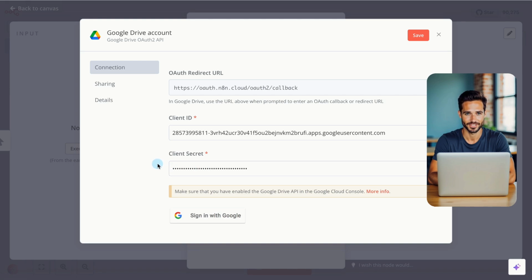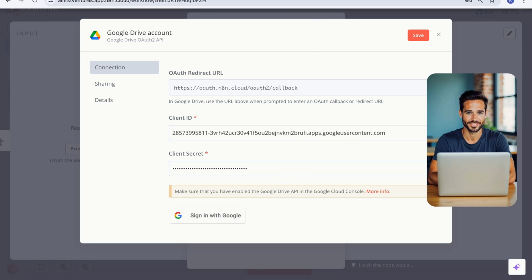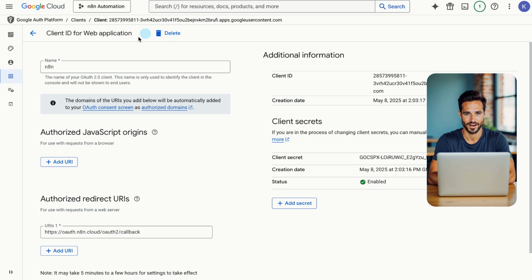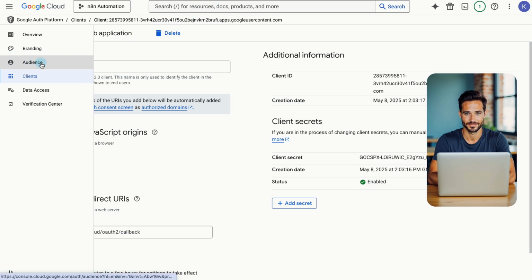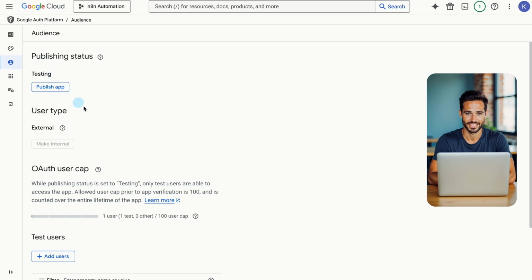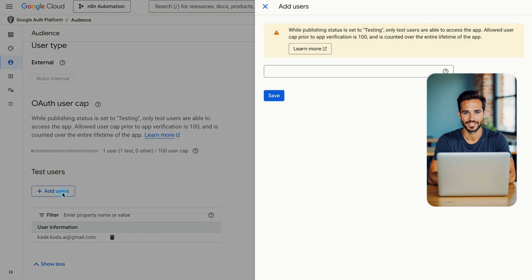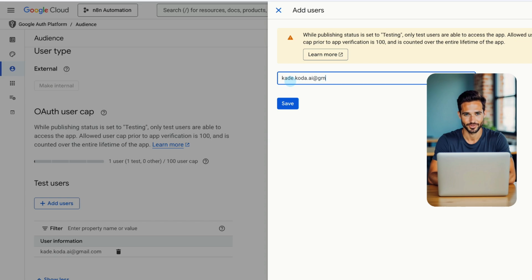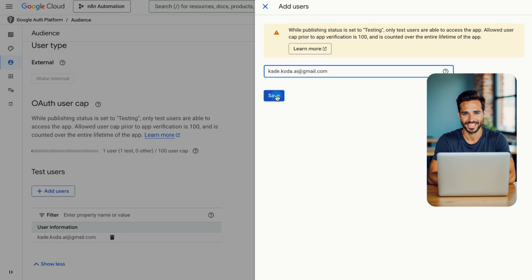You'll now be prompted to sign in with Google. But before you do, you need to add a test user. Otherwise, you'll get an Access Denied error. So go back to Google Cloud. In the left sidebar, click Audience. Scroll down to Test Users and click Add Users. Enter the exact email address you'll use to connect your Google account with n8n.